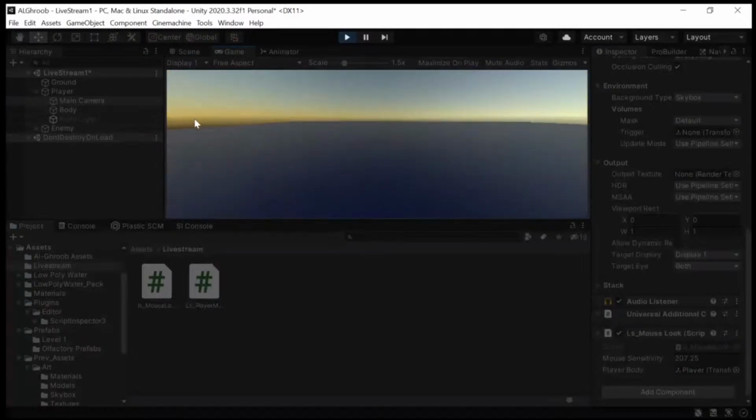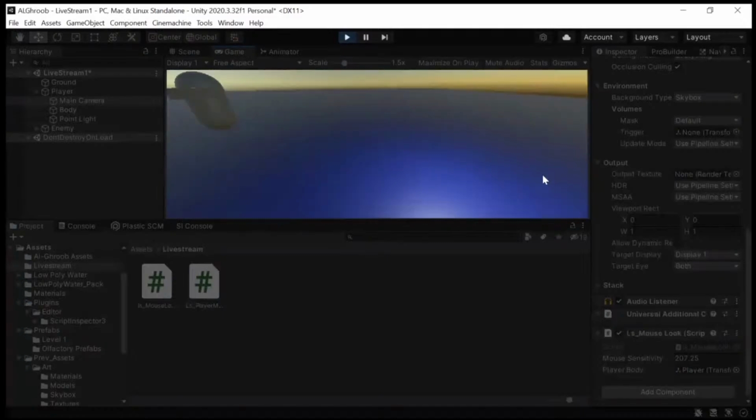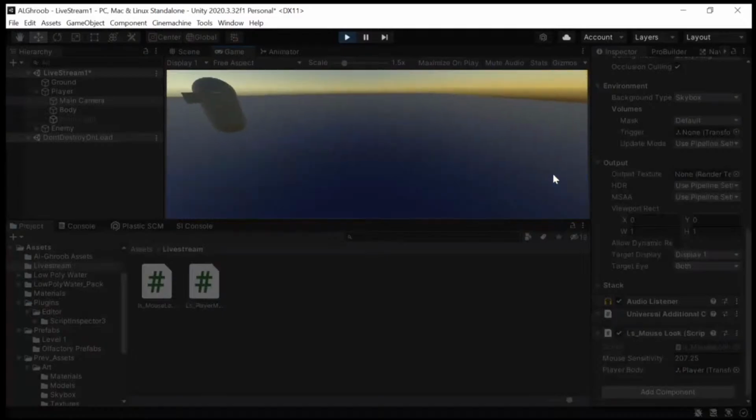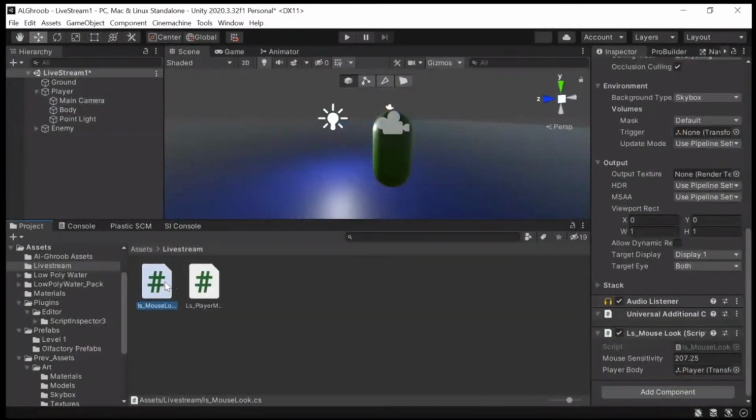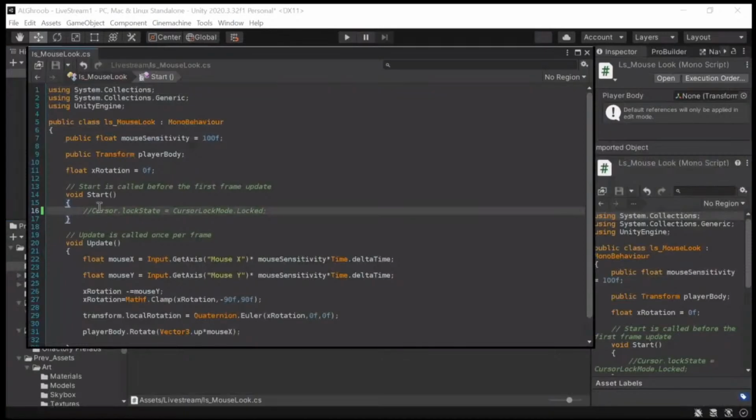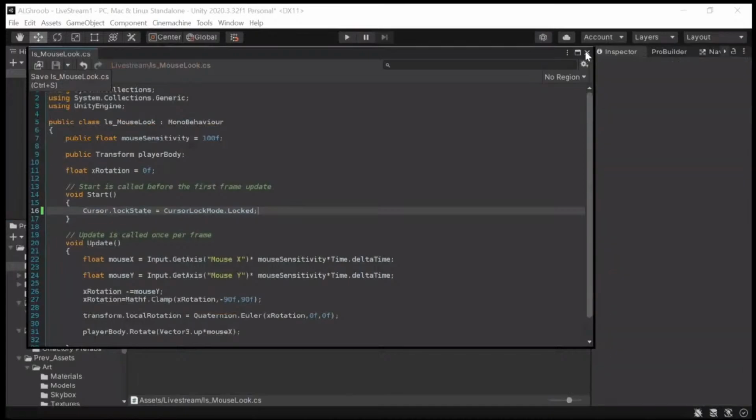If I press mouse button 1, which is right click, it turns on the flashlight. But the problem is this flashlight is a point light. We're going to change that by showing you the inspector of the light, it's a point light itself. So let's fix the problem of the mouse by undoing this comment. Now it will be locked at the beginning. When we compile it, it will update the script in the camera, which is inside the player. Now let's go ahead.